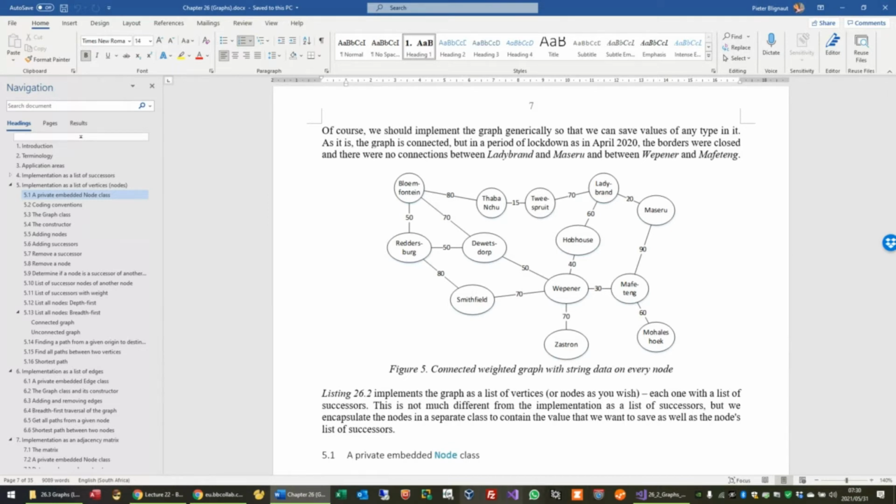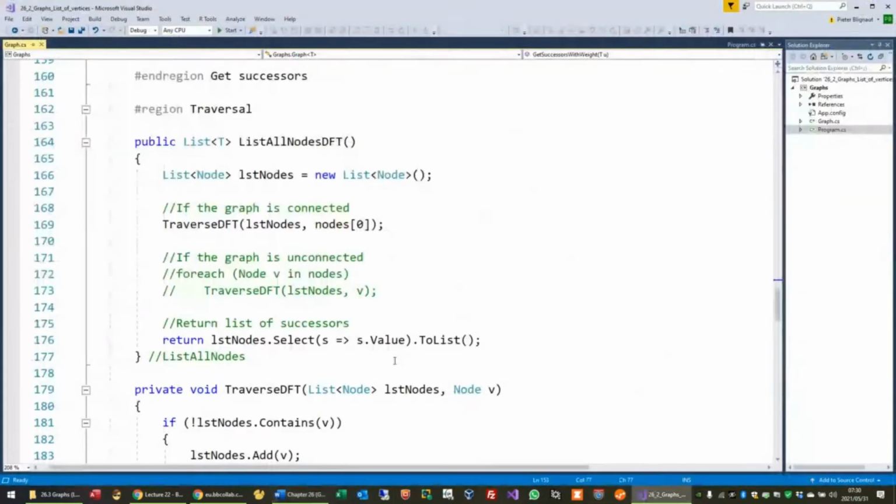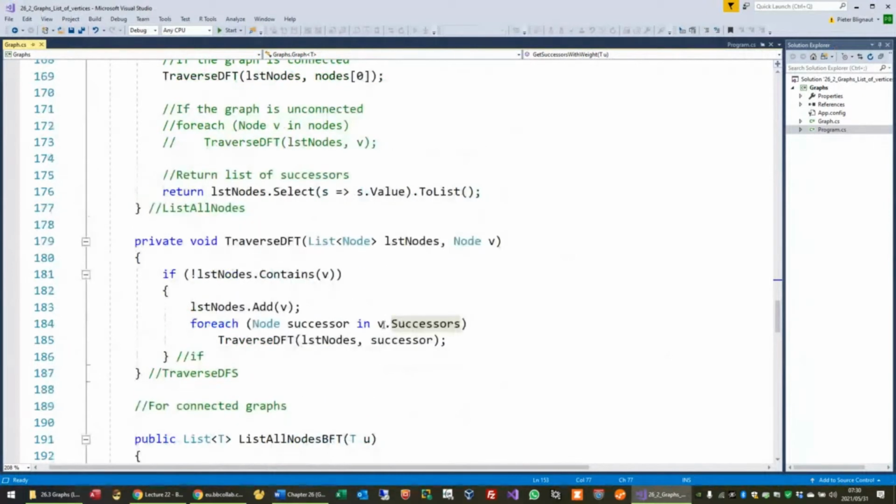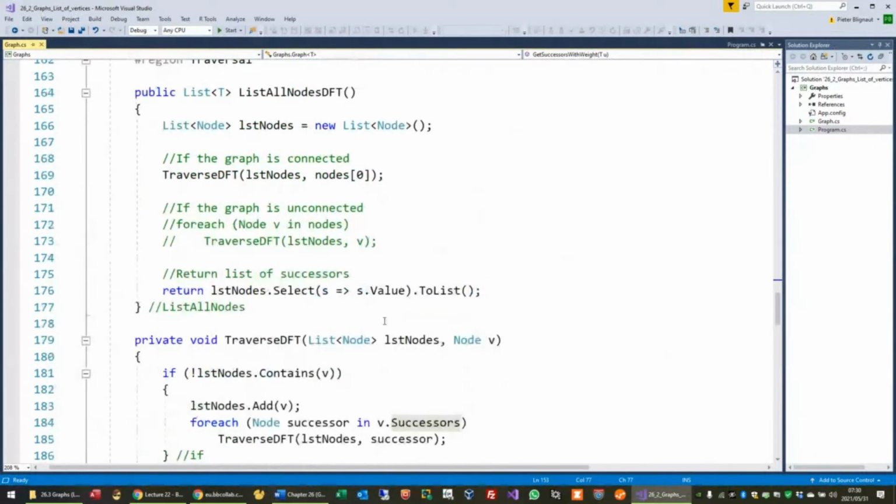Now to do that in code, depth first is simple. It is just recursive as we are used to. So again, there are two methods. My public method is called list all nodes DFT in line 164. My private one is called traverse DFT in line 1679. Again, two methods.